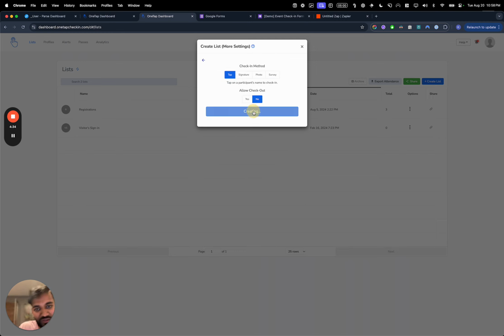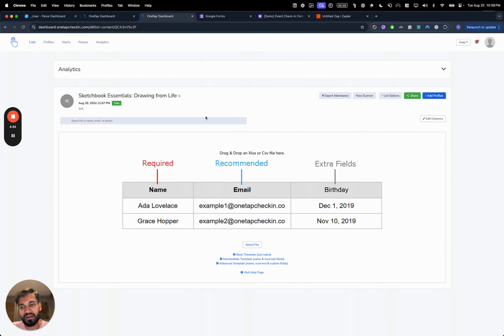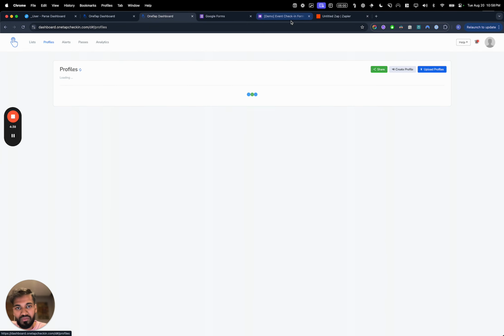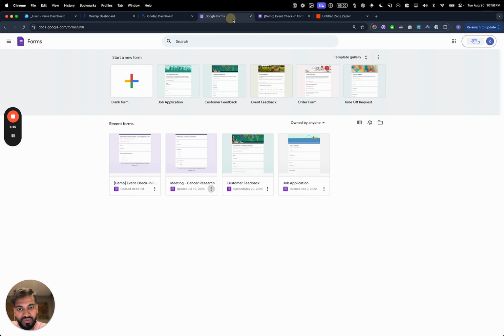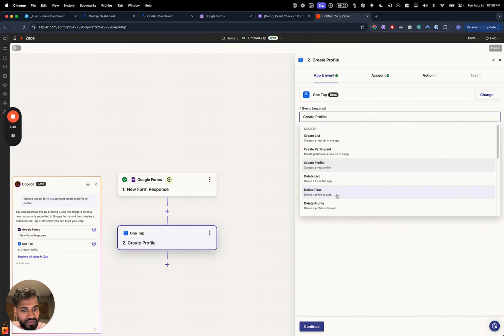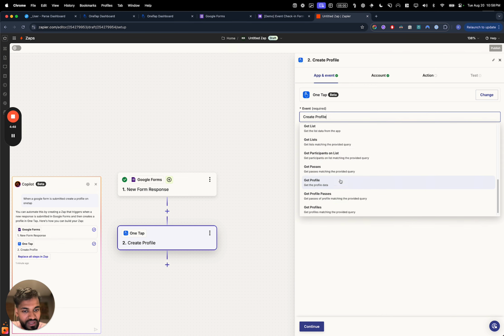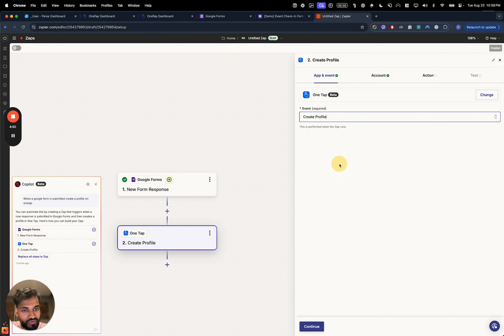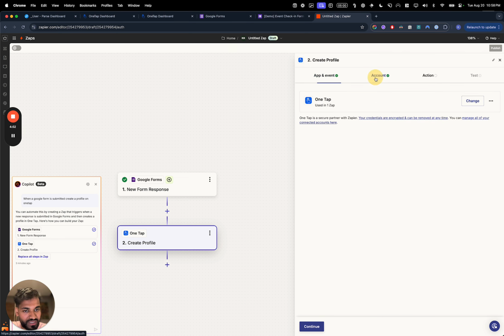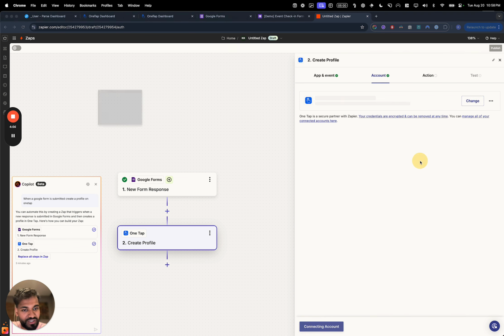We just say don't allow checkout, only allow check-in with tap. And what we want to do is create a profile. First, we just want to get this to work, so it creates a profile. Deleting the lists, adding the lists, updating lists, and all that is for a little bit later. So let's start off with creating a profile. We'll say the account is OneTap. This is where you want to go into change and add in your own API key.